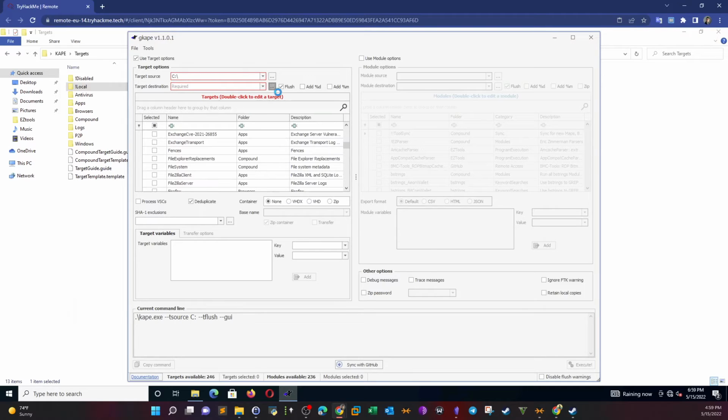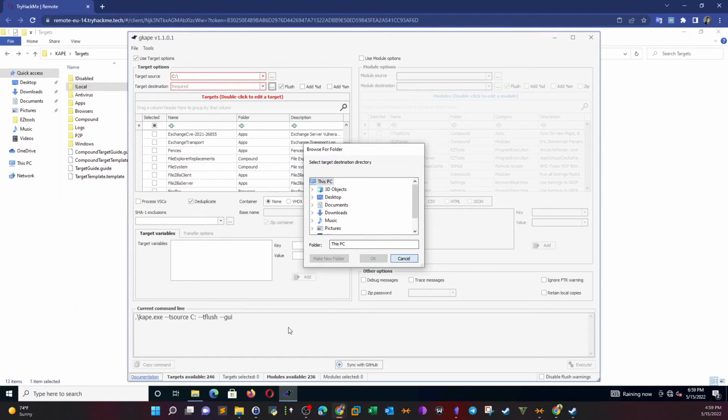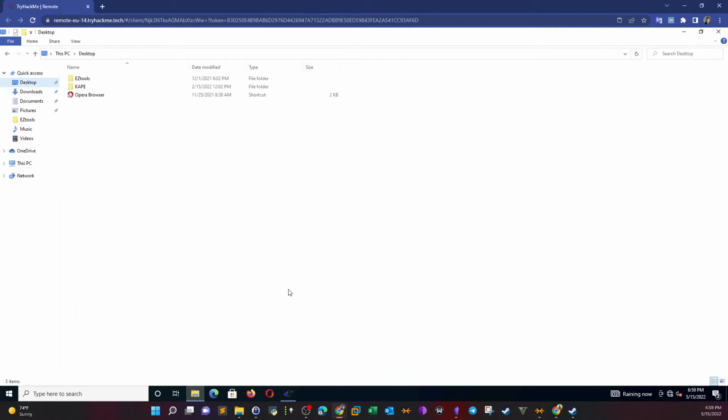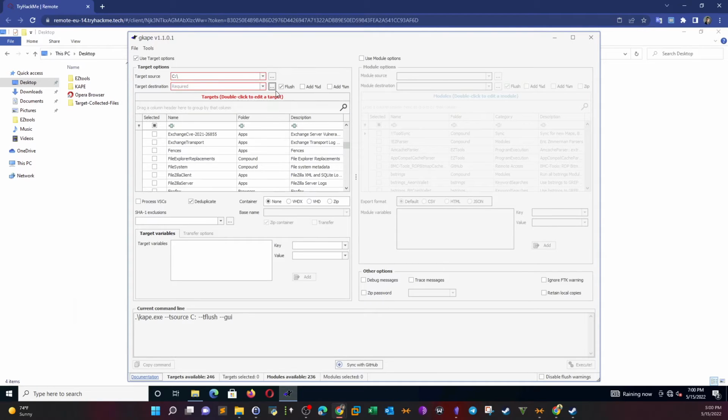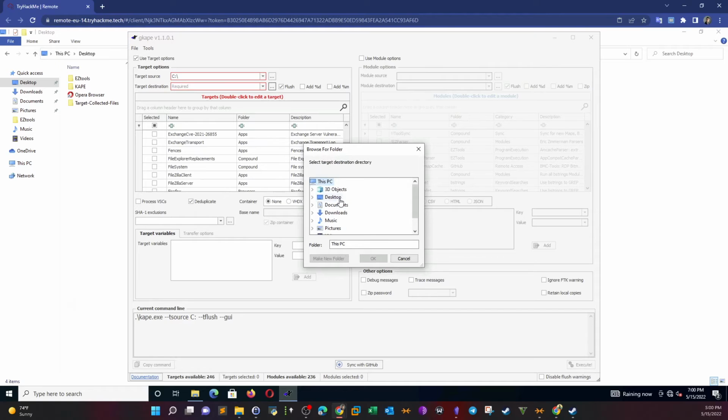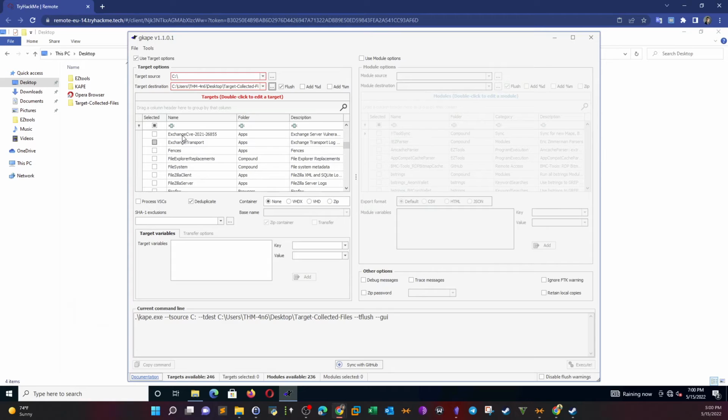Here we define the path as anything you want. So we're going to go ahead on the desktop and create a directory called target collected files, and we're going to tell KAPE to store the collected data under this, on the desktop. Okay, now from the list here we select what we want to target for the data collection.